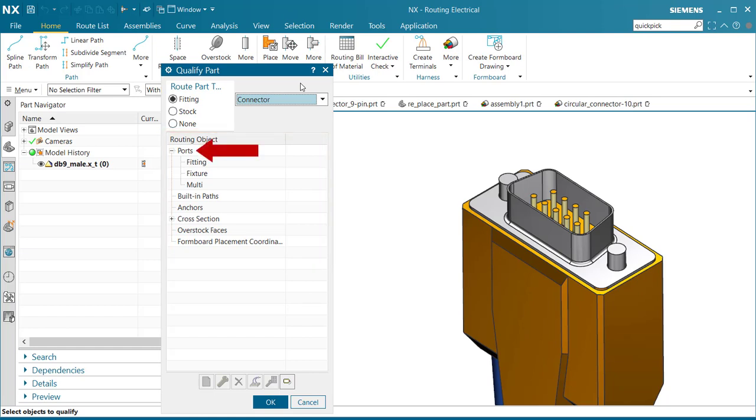Ports are most important, and beneath this node are three types. A fitting port represents the termination point of a routing path. A fixture port represents a point through which a routing path passes. For example, clips and clamps that secure a harness should have a fixture port. A multi-port represents a connection that has multiple pins, such as this 9-pin connector. You can create just the port, which is a virtual port, or you can take the time to assign terminals for each pin. This is known as a terminal port.